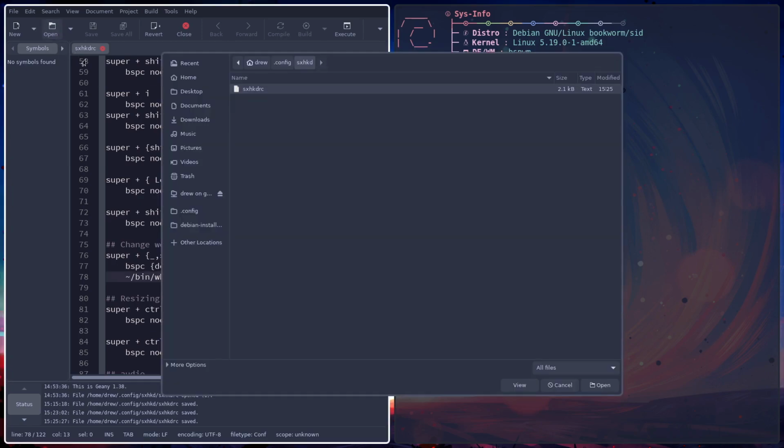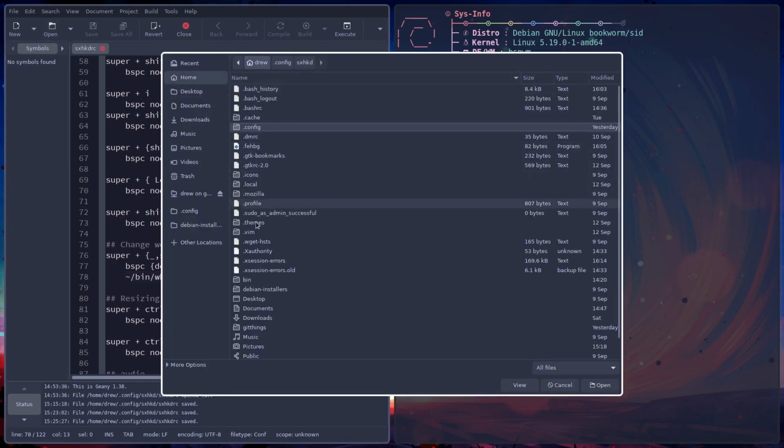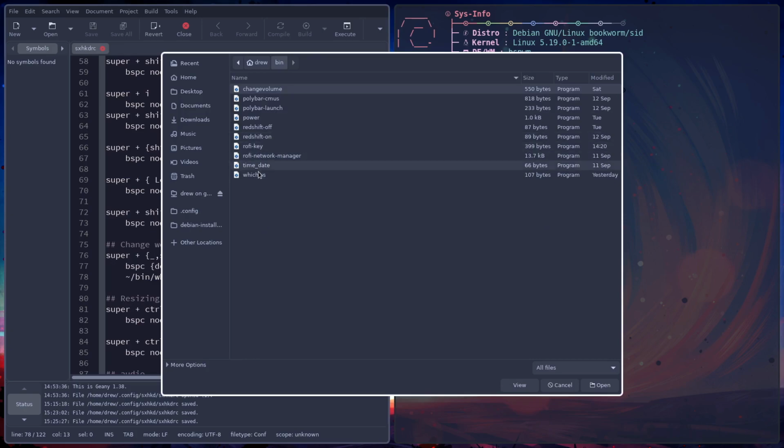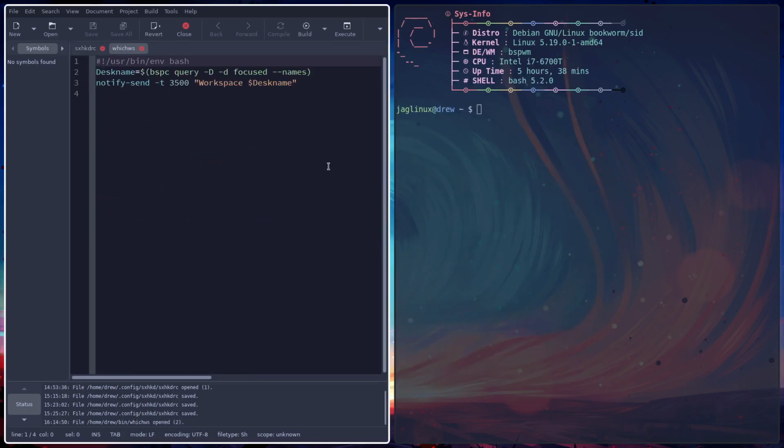Let me go ahead and pull that up real quick under my bin and which. So all it's doing is a query of what the focused workspace is, and then it's passing it to Dunst and showing what workstation we're currently on. Okay, that's all this is doing.